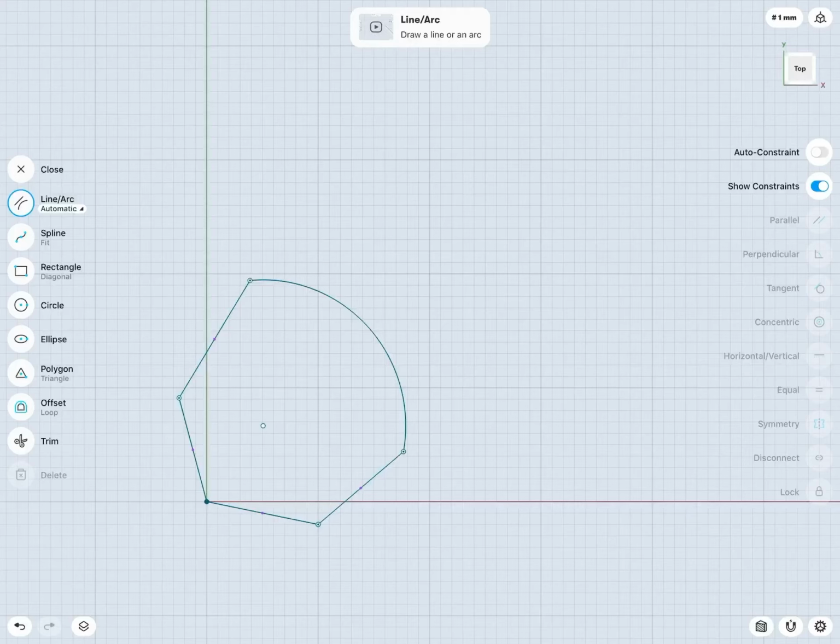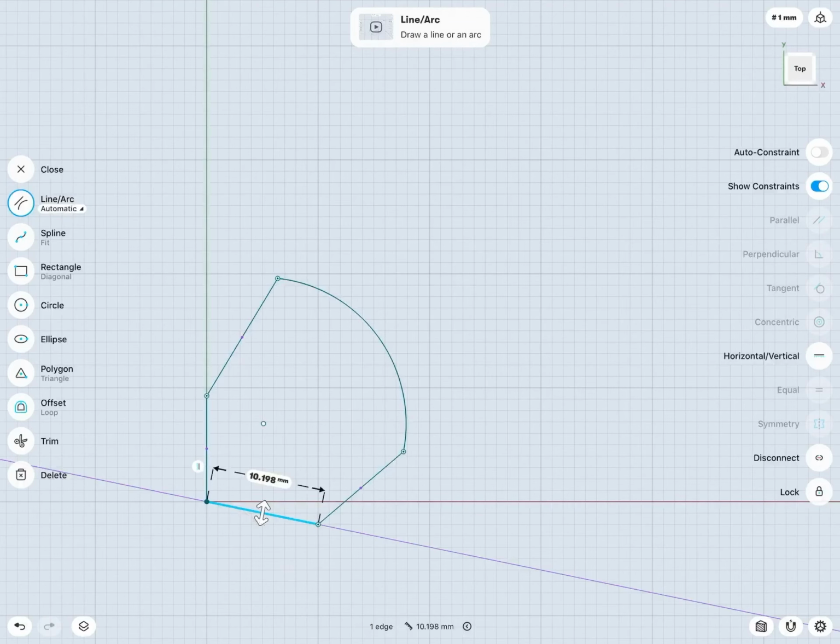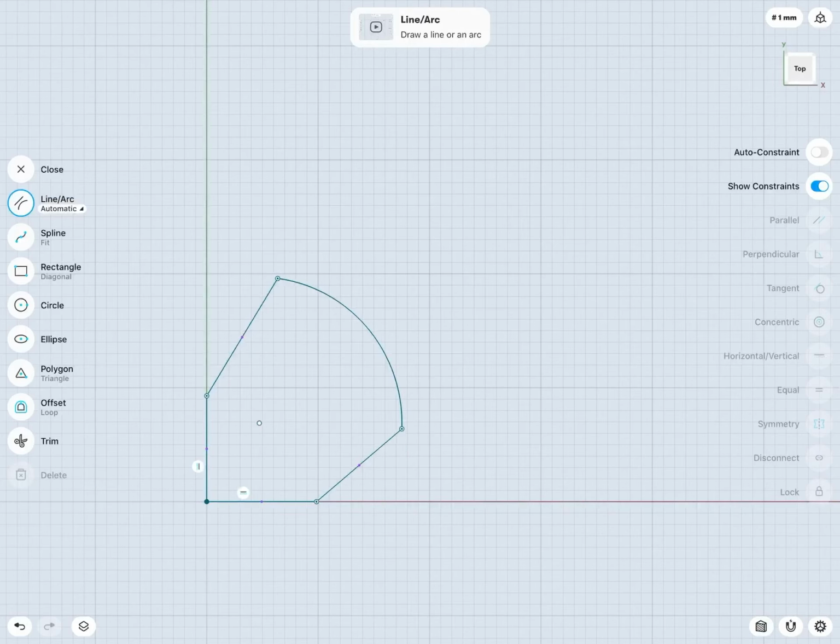Now let's just make use of a few more constraints. Perhaps this line here I'd actually like to be a vertical line, so I'm going to use my vertical constraint there. And then perhaps I'd like this line to be a horizontal line, so I can use my horizontal constraint.